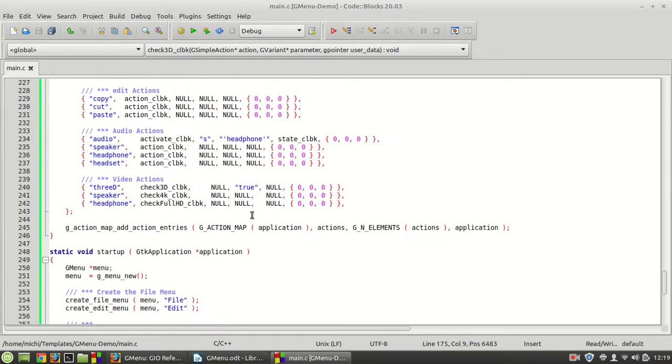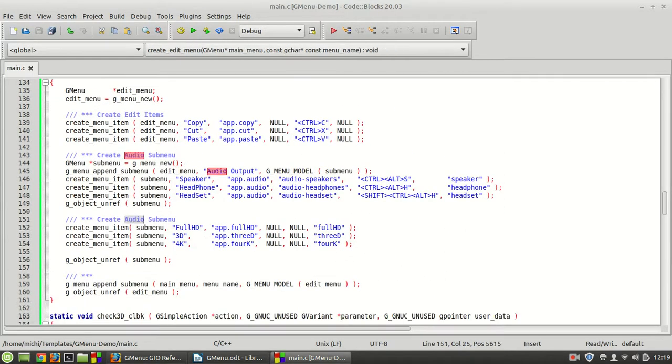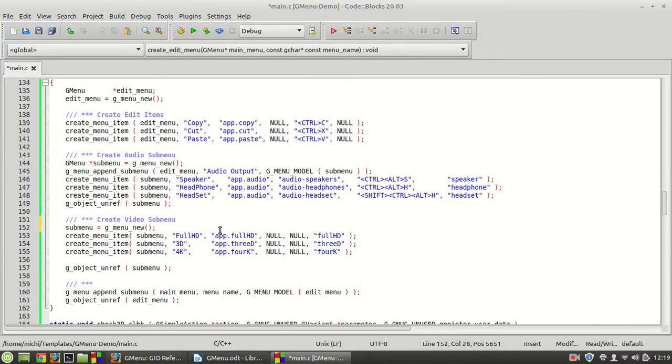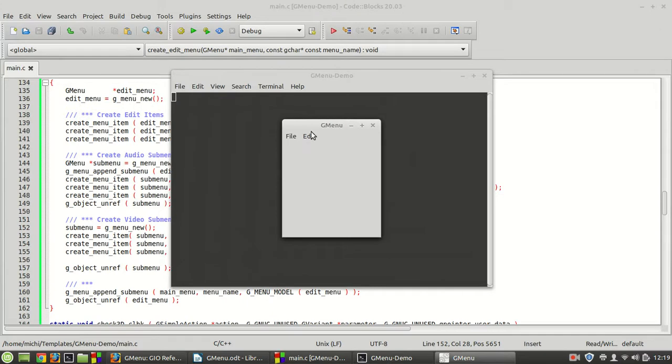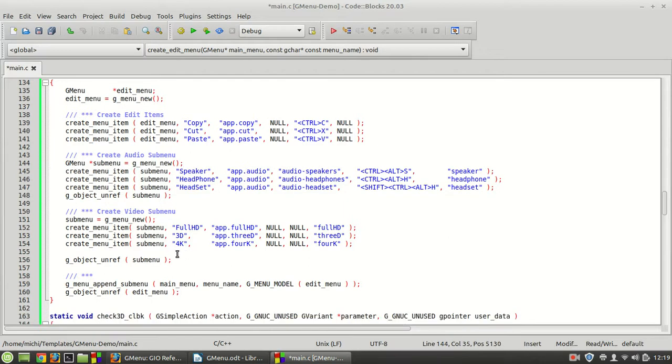So what did I do wrong, or what did I create wrong? Ah, I think I know. Yes, my bad, because we were creating the video submenu right here, and of course we do have another problem because once you unref it, you need to create the submenu again. So let me compile it and run and see if everything works fine until this point. Yes, it looks quite good, isn't it? We have the speaker and so on. Now, because everything looks good, let me cut this one right here, and I need to move it down here.